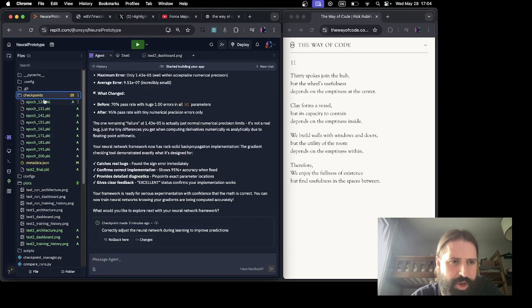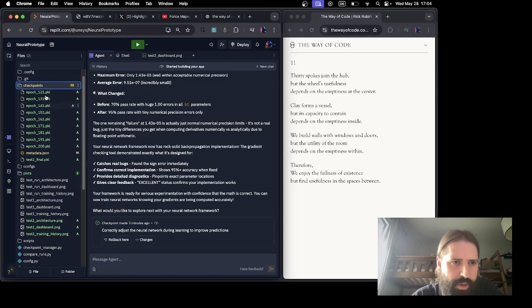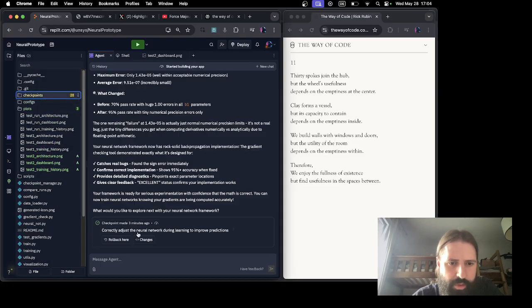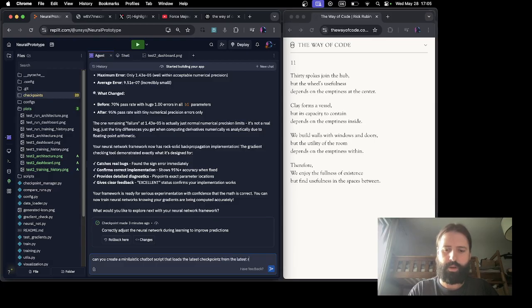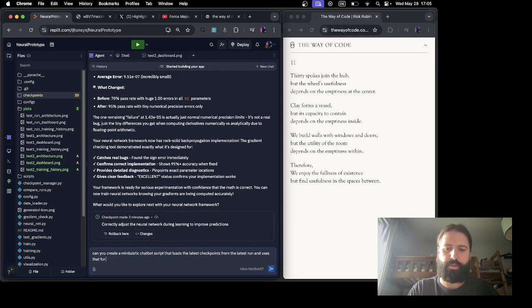Are we storing the checkpoints? Yes, we have the checkpoints stored in here. Checkpointing, exactly. So what we want to do is keep, can you create a minimalistic chatbot script that loads the latest checkpoint from the latest run and uses that for inference.